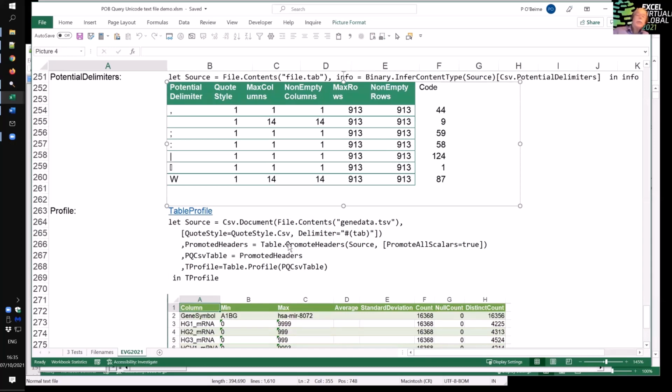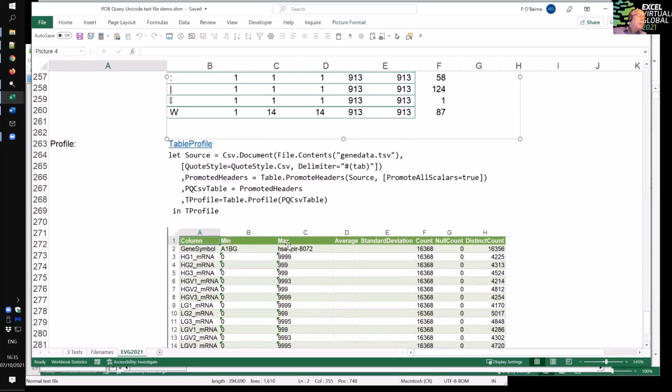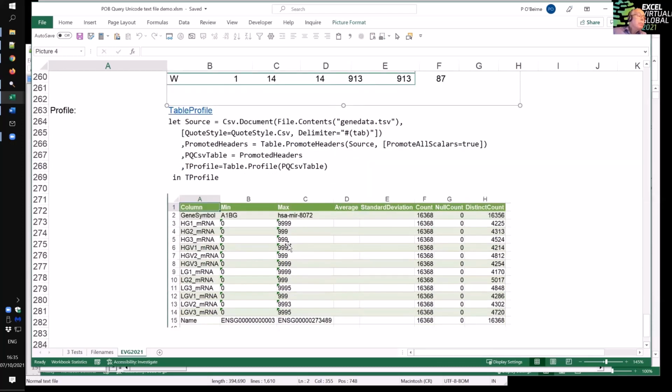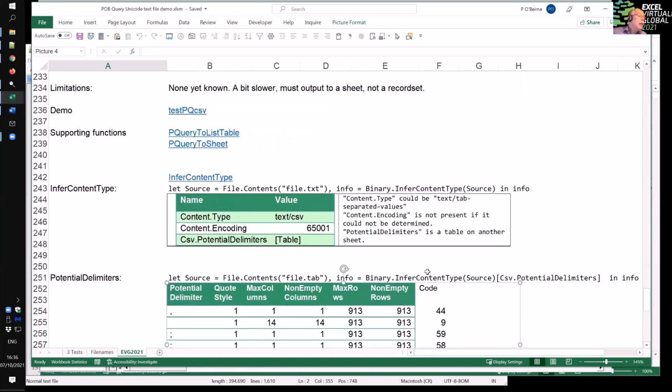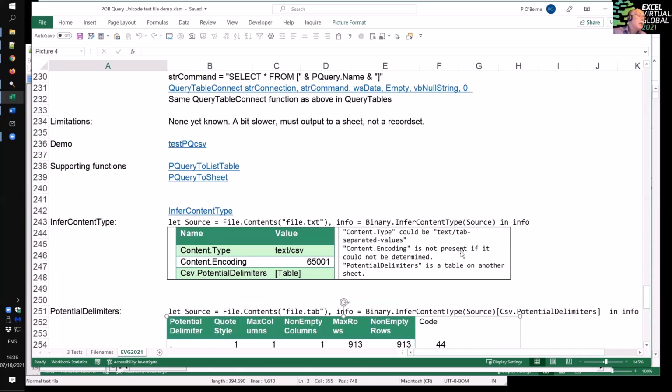And the final one, which is purely informational, statistical, let's throw in for fun, is the table profile, Table.Profile from the table, which gives us for each column the min, the max, the number of data values, and the number of distinct data values in that, which is interesting to have. So let's have a look at demonstrating that.